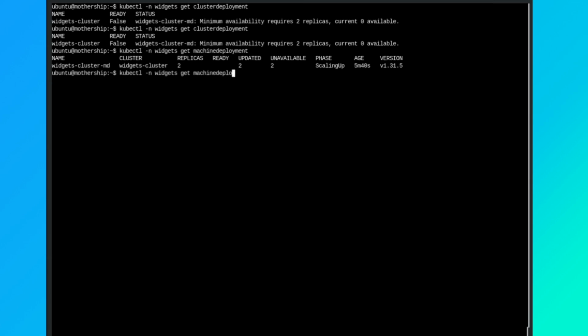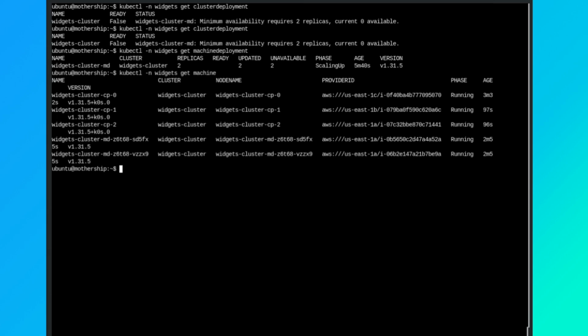I can also just check on the actual machine object, because a machine deployment is a group of machines. The machine object is each individual machine. Seeing machines here are good. They even have IDs from AWS, so that means they are getting created. And we're just waiting on the bootstrap.